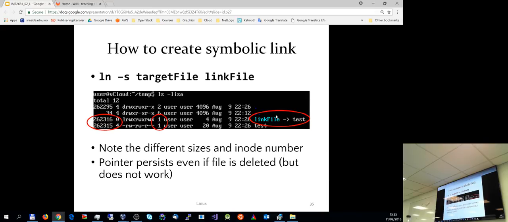Can you link directories? Hard links? You can definitely link directories with soft links. I've never done directories with hard links, so I don't actually know. But you can link two directories with soft links. You can test it, play with it. Hard linking directories doesn't work. Okay.